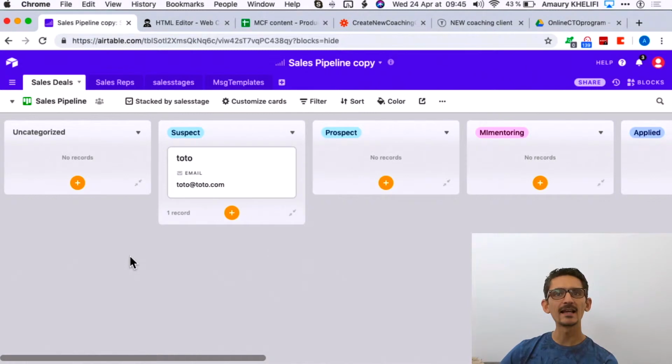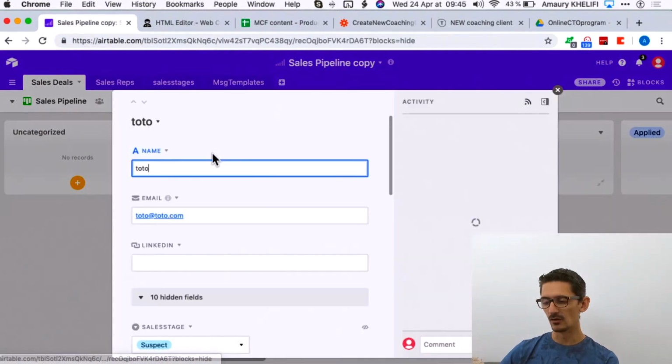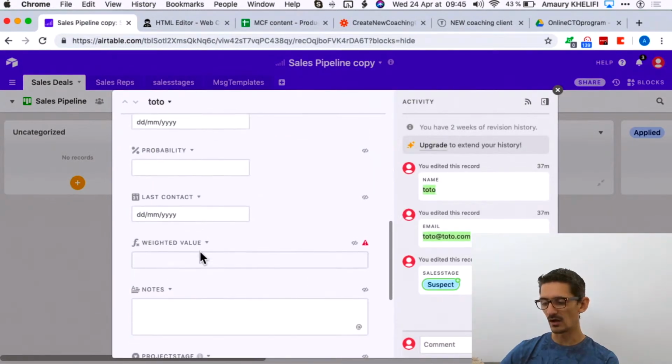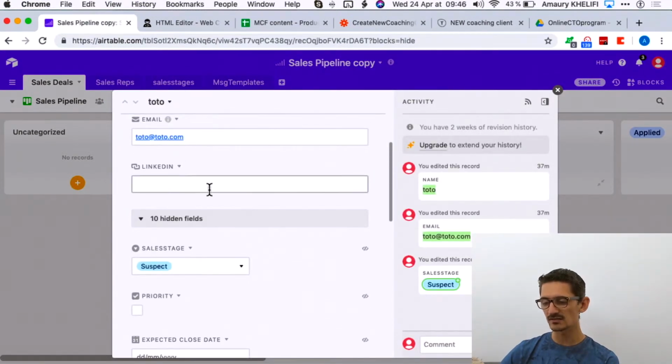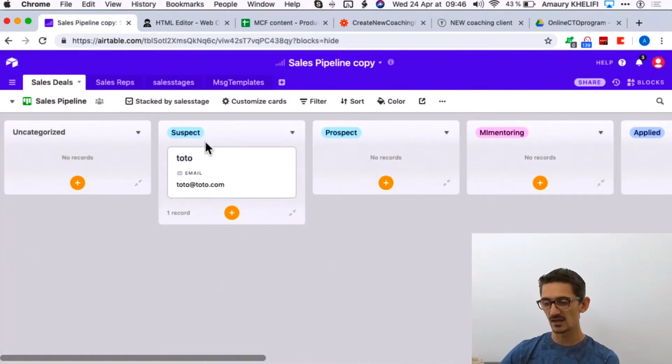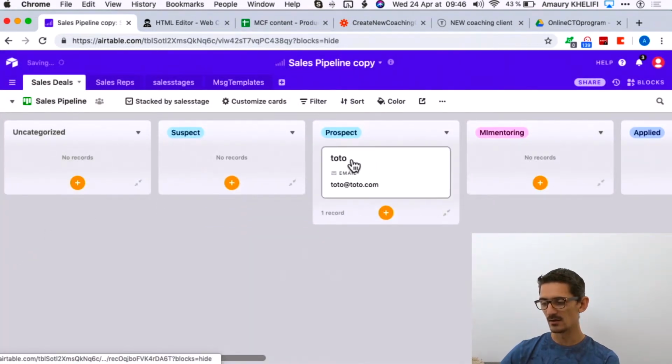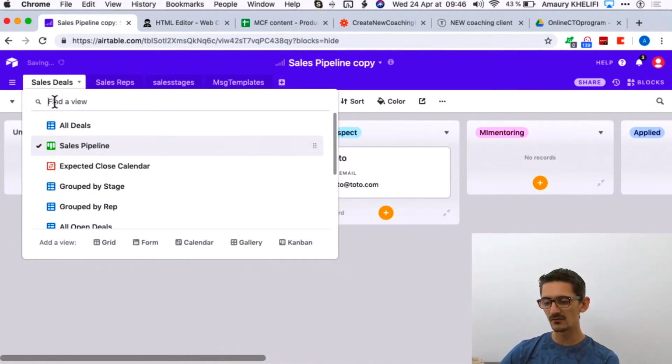In Airtable, I can design, for instance, a sales pipeline. As an example here, I can create a client's card with as much information as I want. It's like a Google spreadsheet, and I can move them here. I have access to this same information under different views.